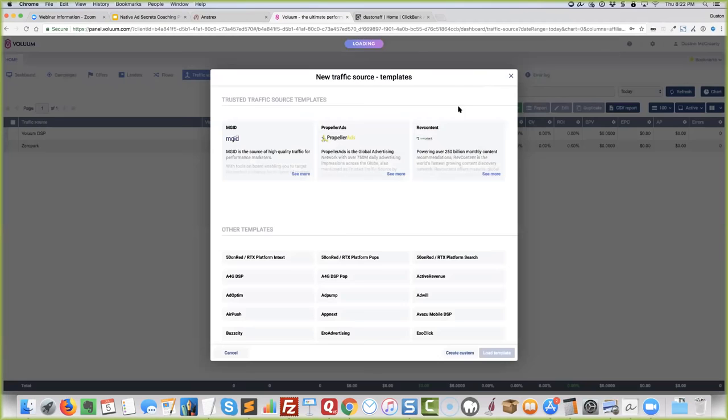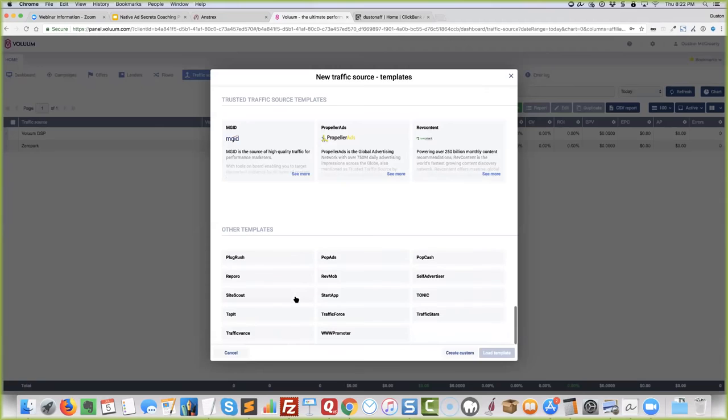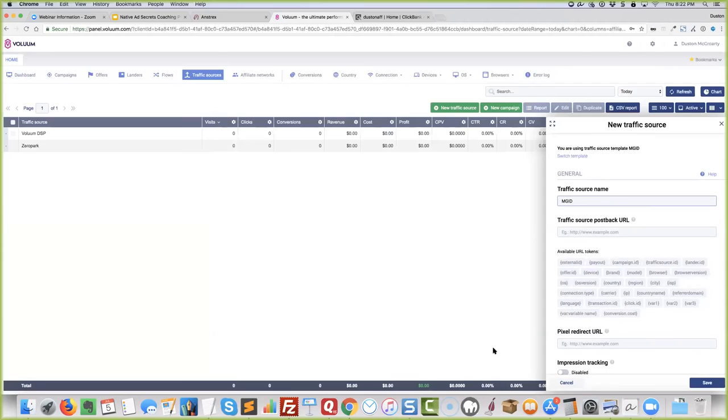Click new traffic source. See, they already have MGID in here. They've got a lot of other ones too down here. These are basically templates. You see it says templates up here. So they already have these built inside of here. So I'm just going to click MGID and click load template.